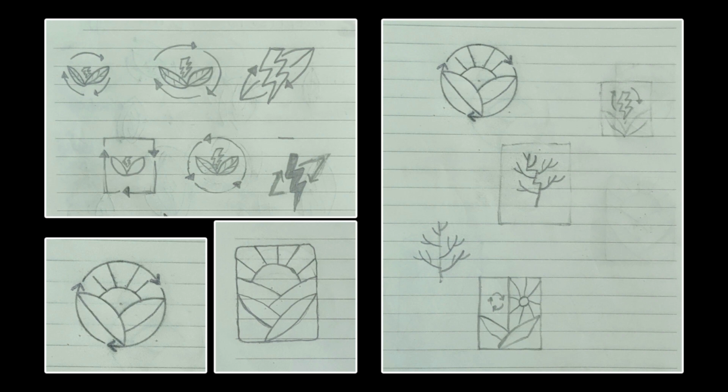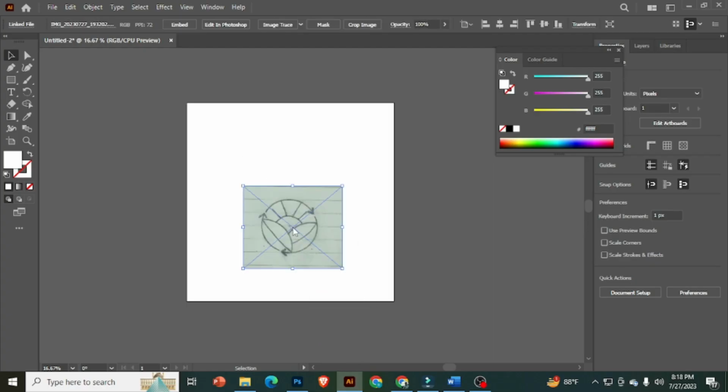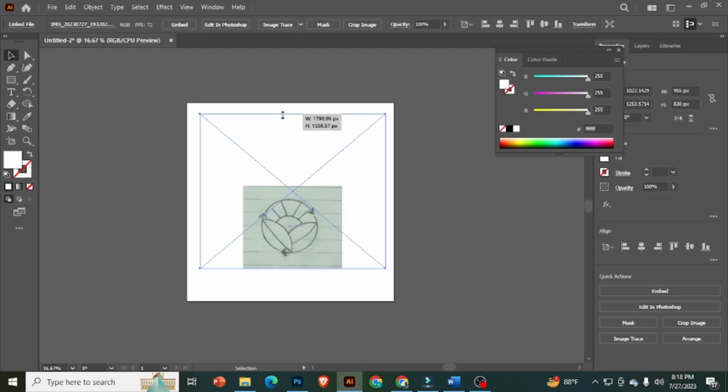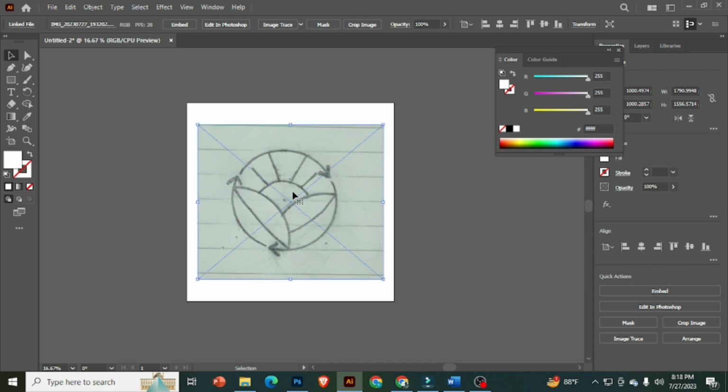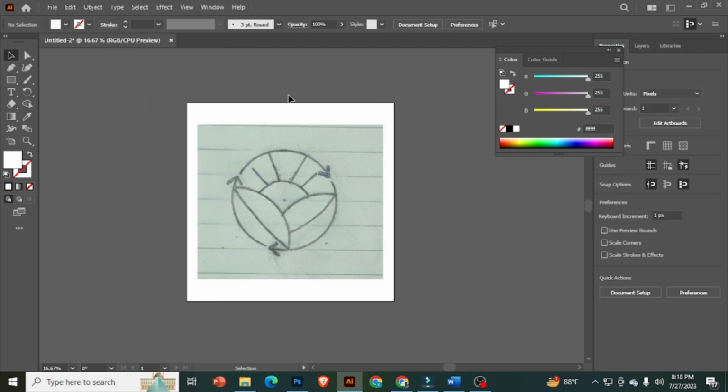During the sketching process, I create multiple concepts and pick these two for further development. Now we digitize the perfect sketches using Adobe Illustrator. First of all, we import the selected sketch by dragging it into the software. To prevent any interference while working, we lock it by going to Object, Lock, Selection, or use Ctrl 2.